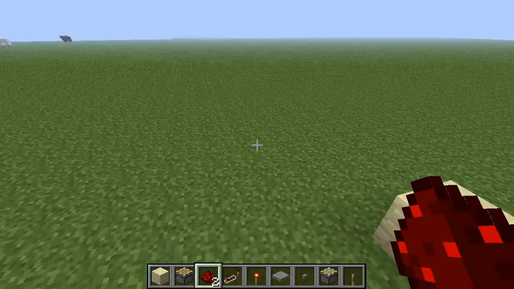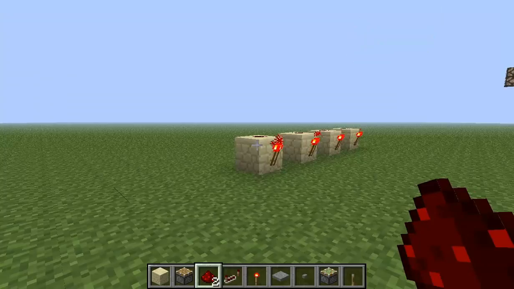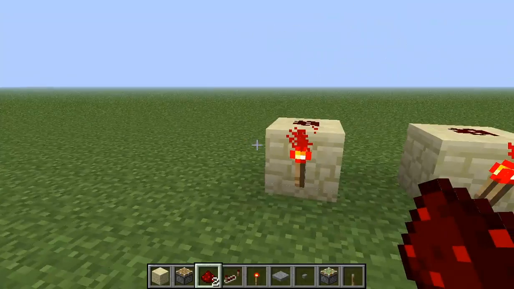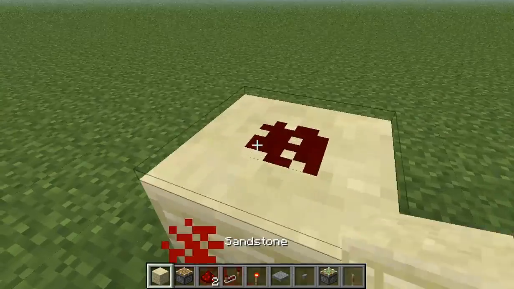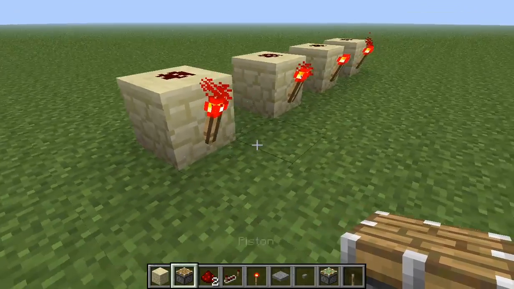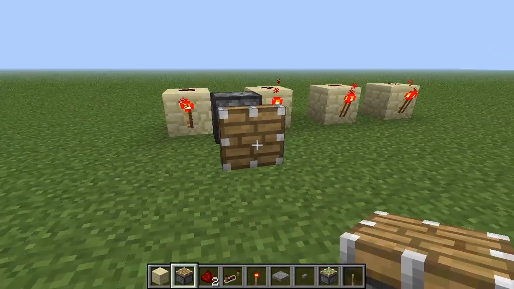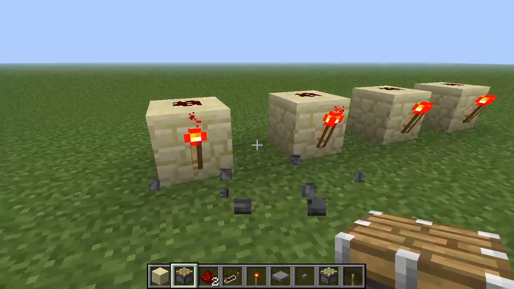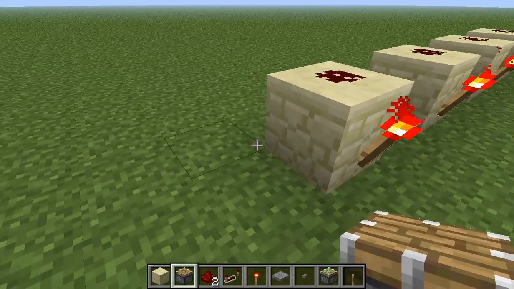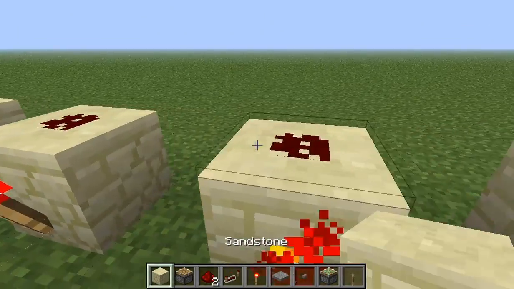Okay, we are going to lag spike. Yeah, I don't like that. You ever placed block there? Have you?